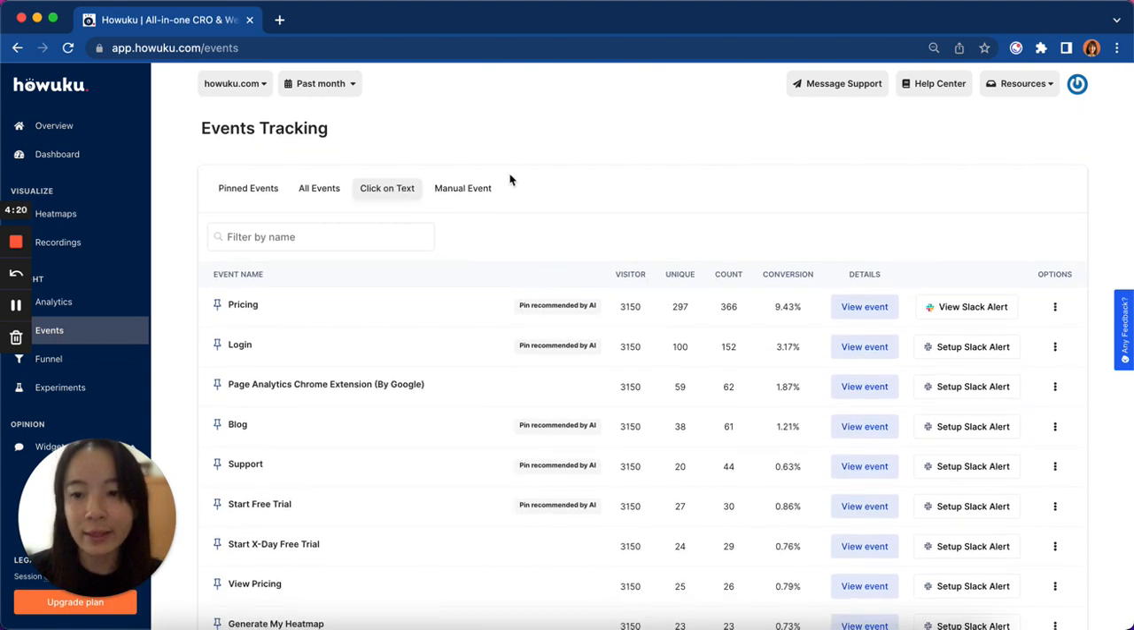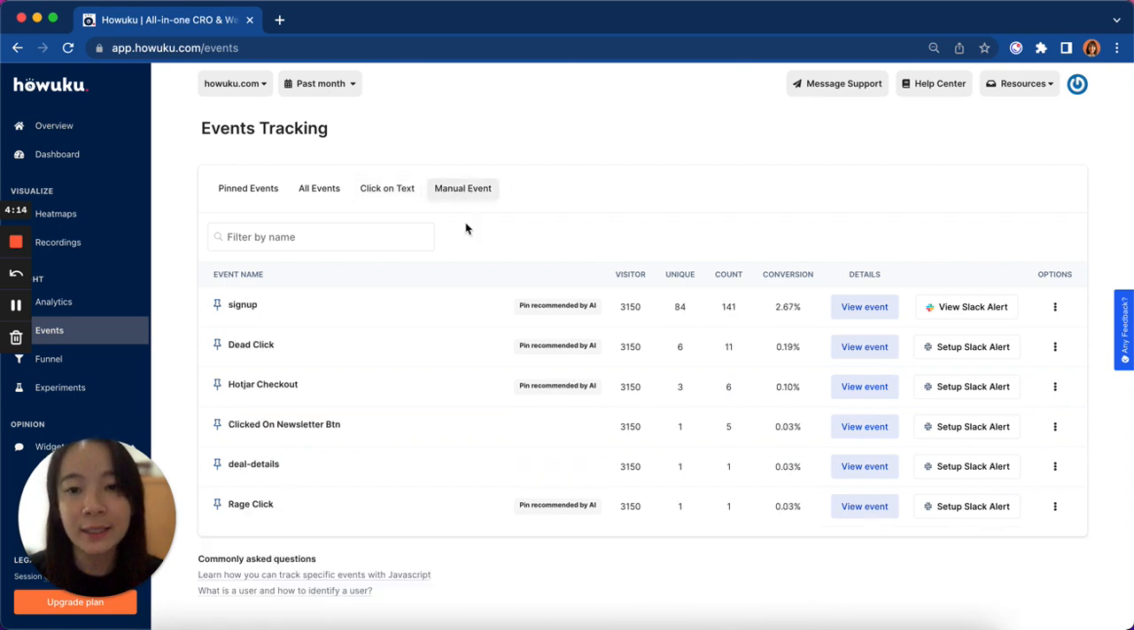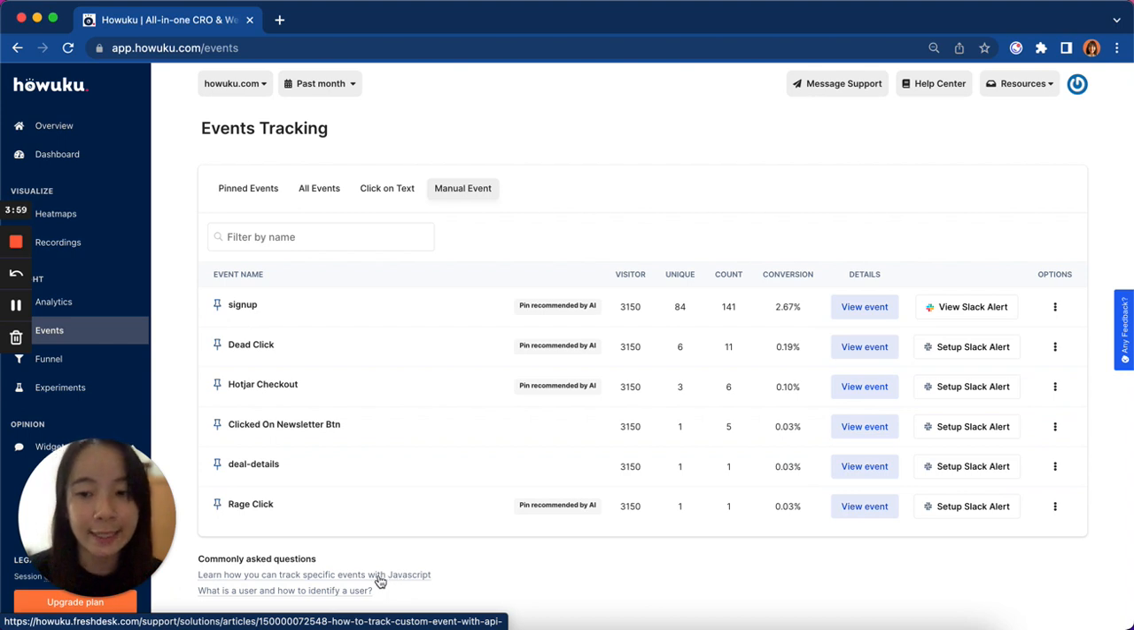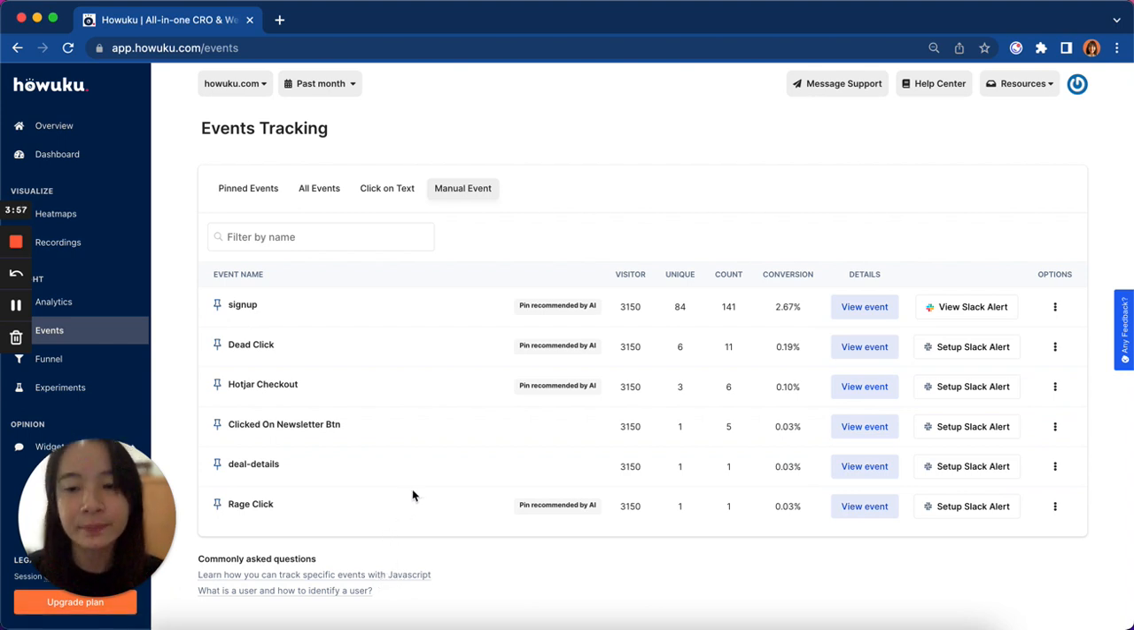But if you have any manual or custom events that you want Heroku to track, you can always set up your manual events, and then you can find your list of manual events here, like the sign up click. You can track specific custom events using JavaScript, and you can find out more about how to do so in this help guide article down here.